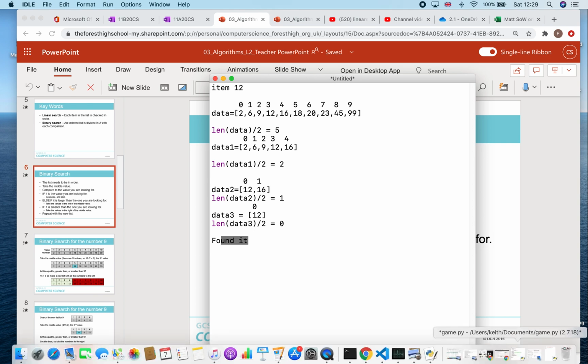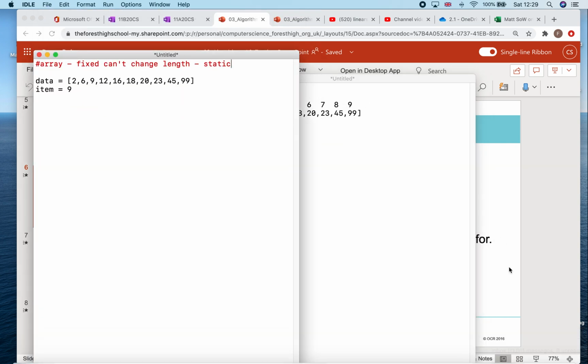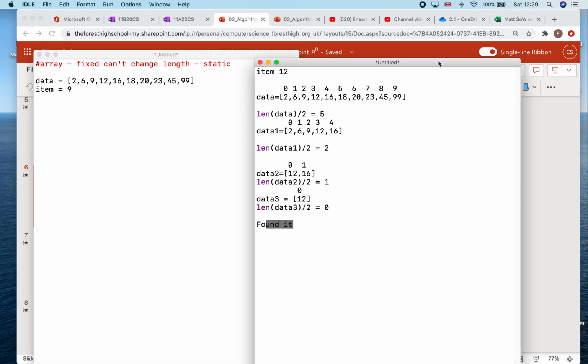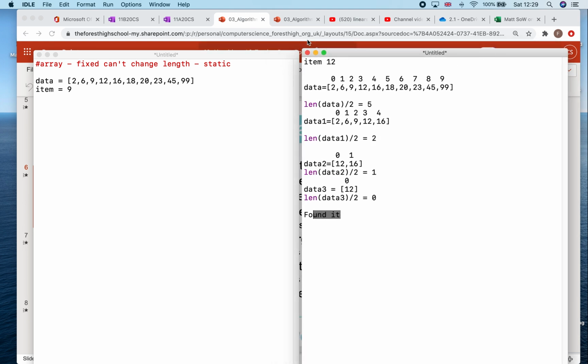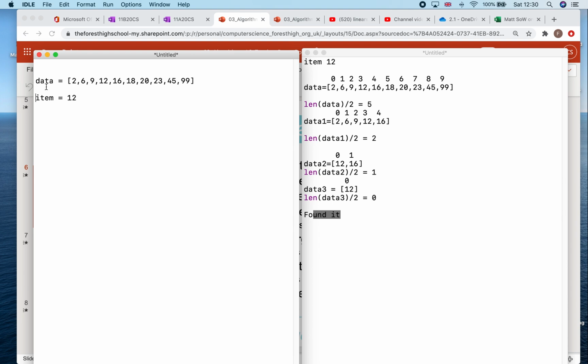We did have two. Let's see if I can get the other one up. There we go. So this is important. We can't change the length of the array, so we can't declare a new array because it's static. I'm going to get rid of that for the time being. Let's change the data item to 12 again. That's what I'm looking for.